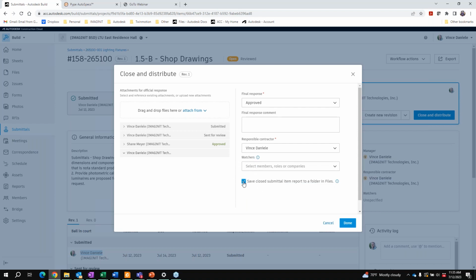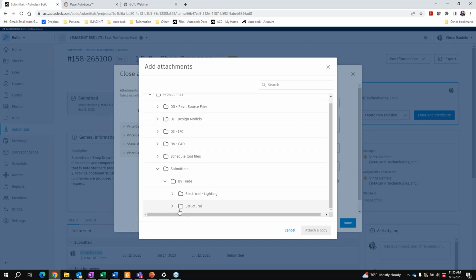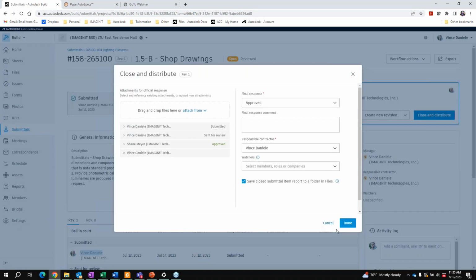So we can actually, if we check this checkbox, any of the attachments that are part of this, which maybe I shouldn't have, or should have at least, let's go and attach. This one won't have the markups in it, but we'll just make an attachment here. Copy.